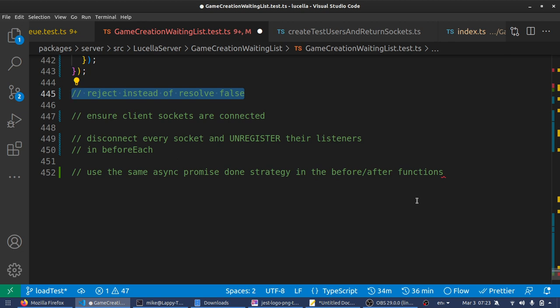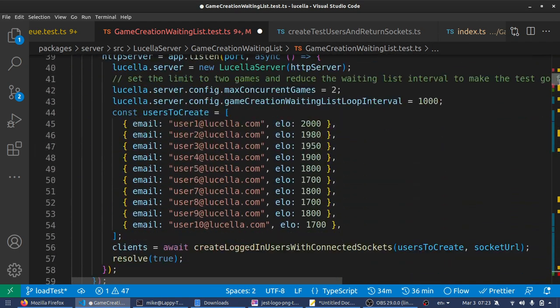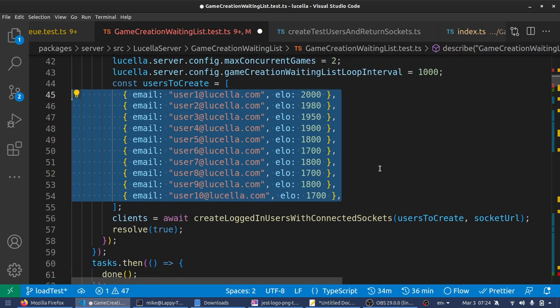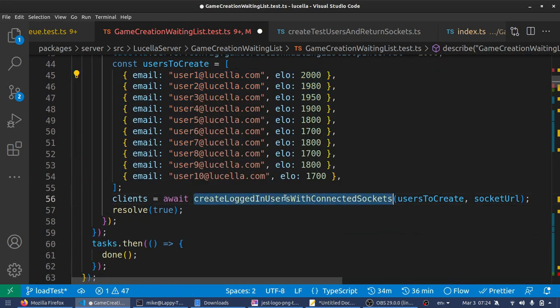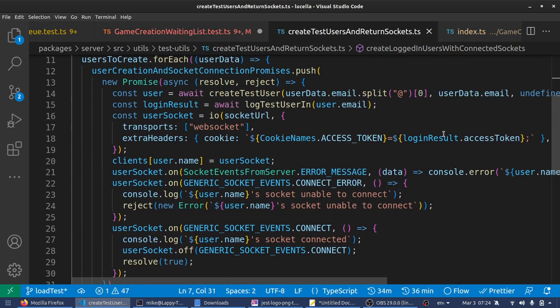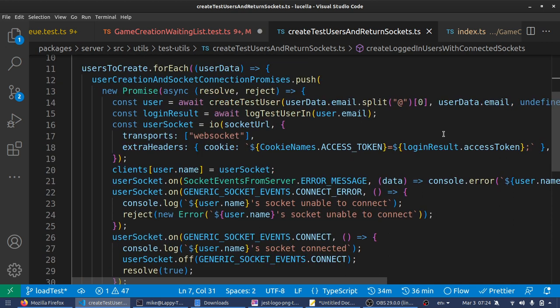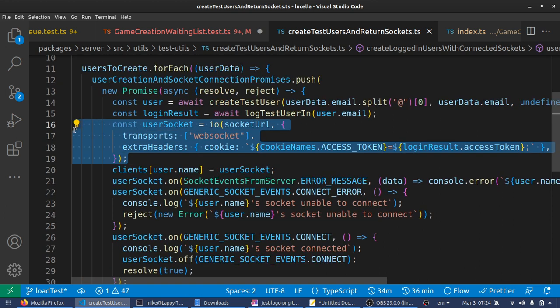So the first thing I had to do to fix it was make sure that all my client sockets were connected when I create them. If you remember from the other video, I create the users by making an array of their emails, and then I call this create logged in users with connected sockets function. Let's go over here and look at that. I was just calling the connection to the sockets, but I wasn't waiting for it to connect.